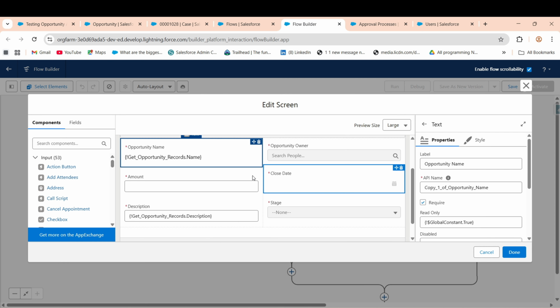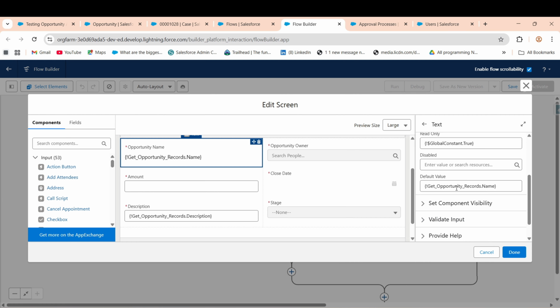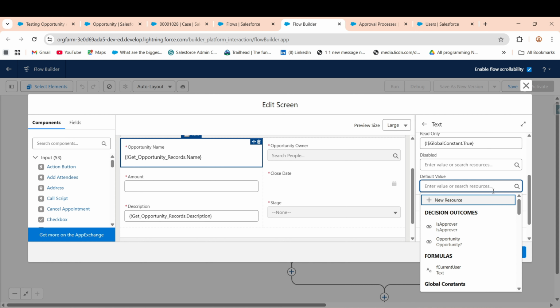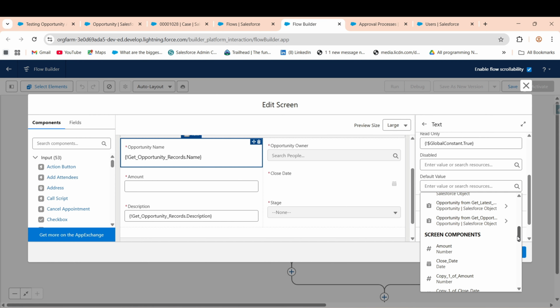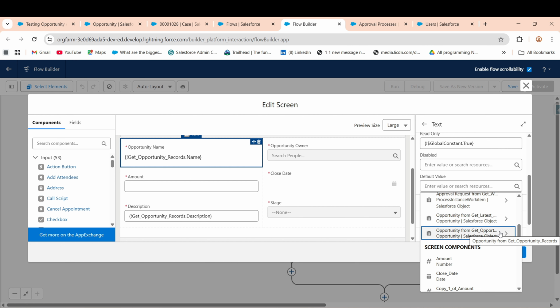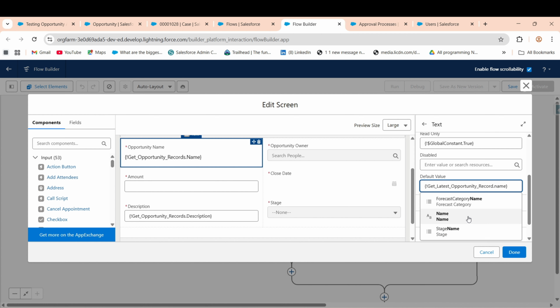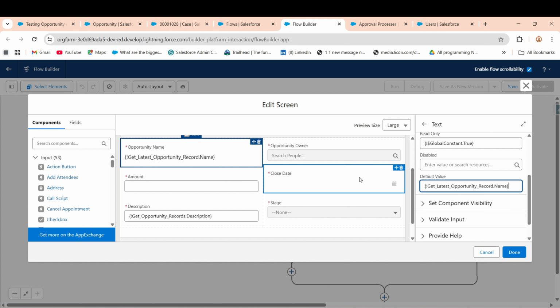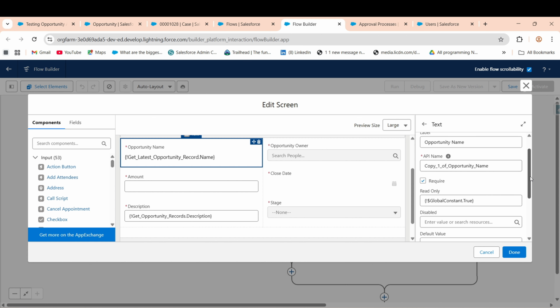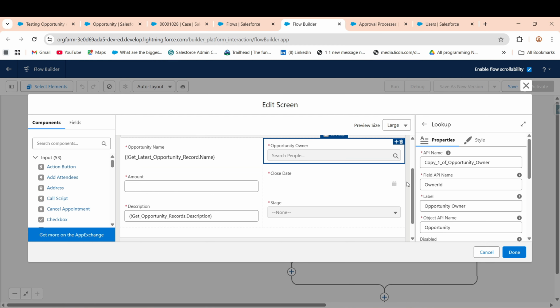After that, click on each section, each field, and you will see the get opportunity detail by name will be your old record. Rename it and add the new one, that is, the latest, get latest opportunity records. Here, opportunity from get latest. Select the one and select name. And it is already disabled, equal to read only. Same for this, the amount.